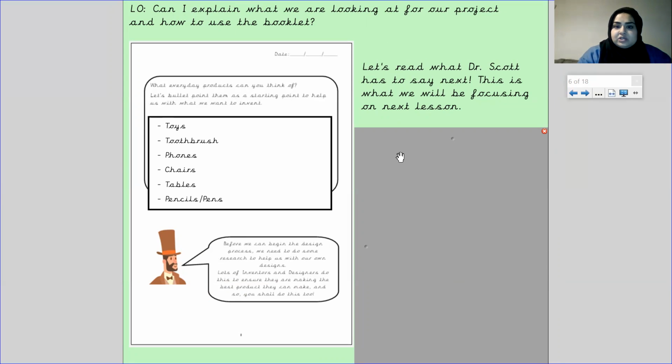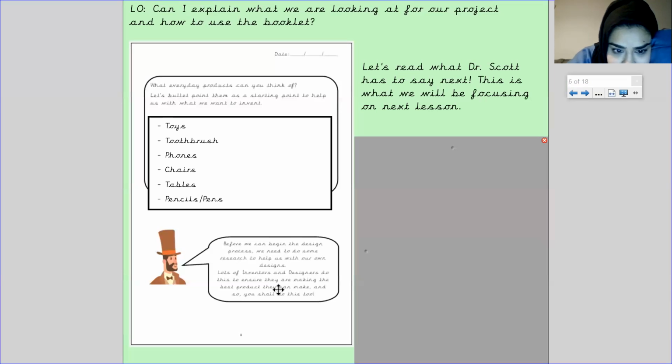Now let's read what Dr. Scott has to say next. This is what we will be focusing on in our next lesson. So he has written, before we can begin the design process, we need to do some research to help us with our own designs. Lots of inventors and designers do this to ensure they are making the best product they can, and so you shall do this too.